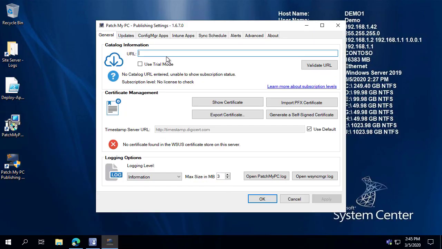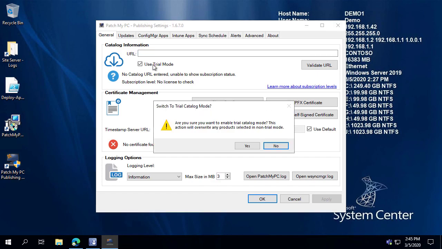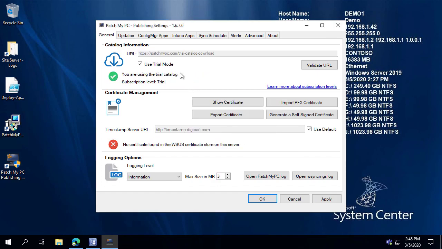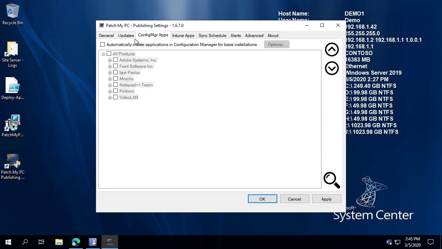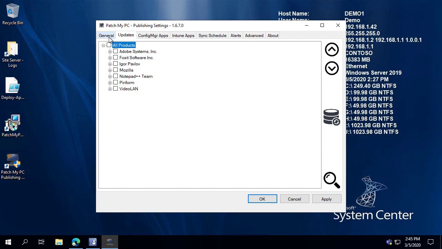Now, the first thing that we want to configure in the General tab is our license. If you do not have a 30-day full access trial or you've purchased and have a subscription, you do have the ability to do a public trial mode. Now, if you enable the public trial mode, it's going to limit you to a small subset of products that you can use for evaluation only.